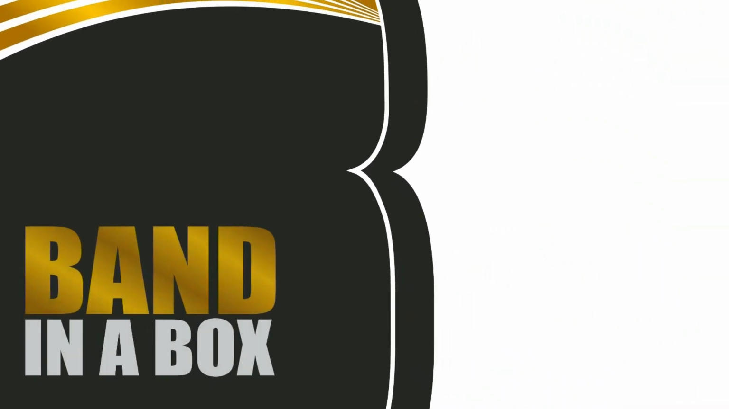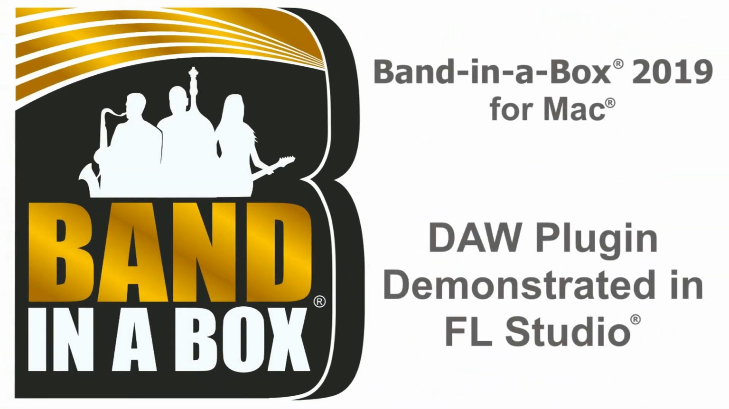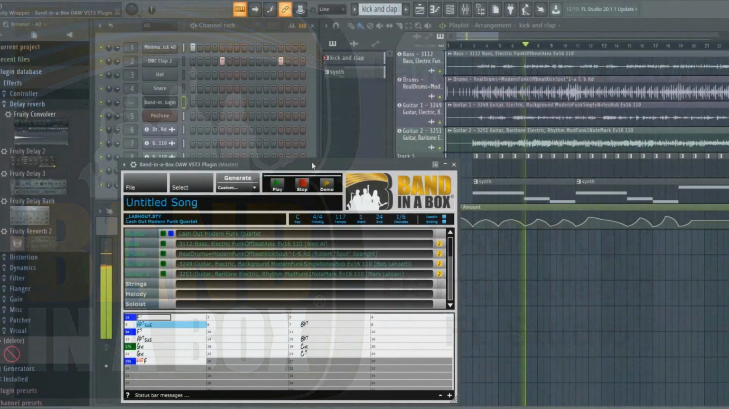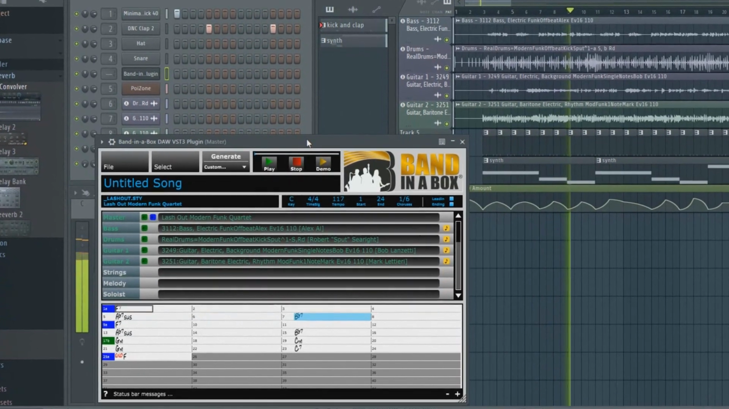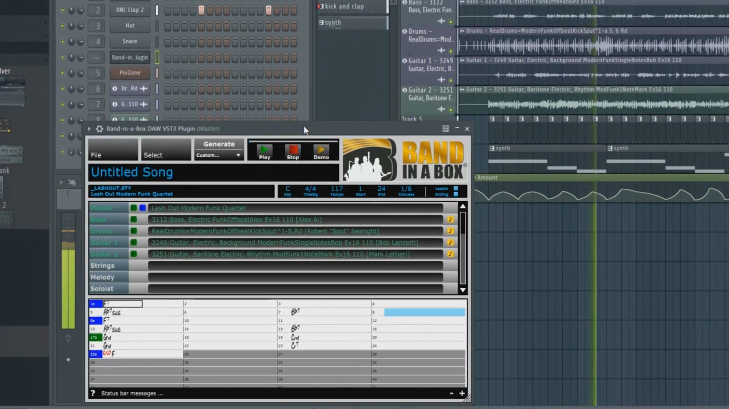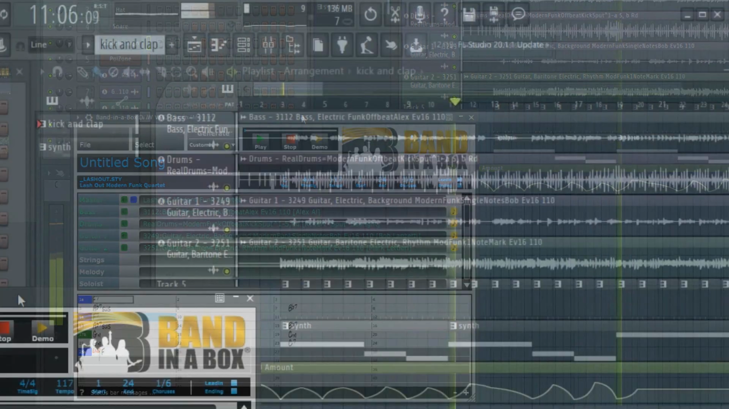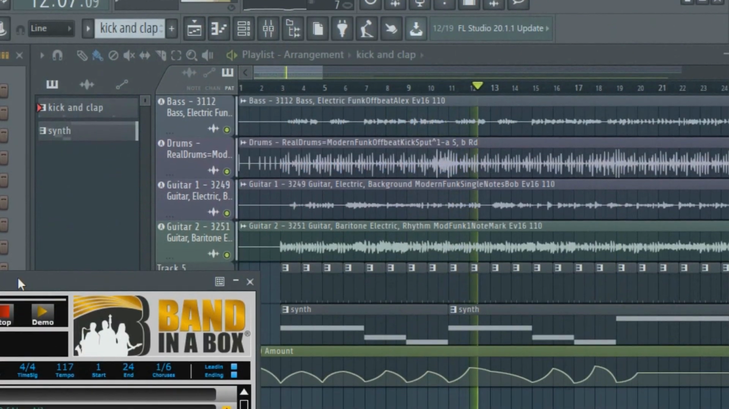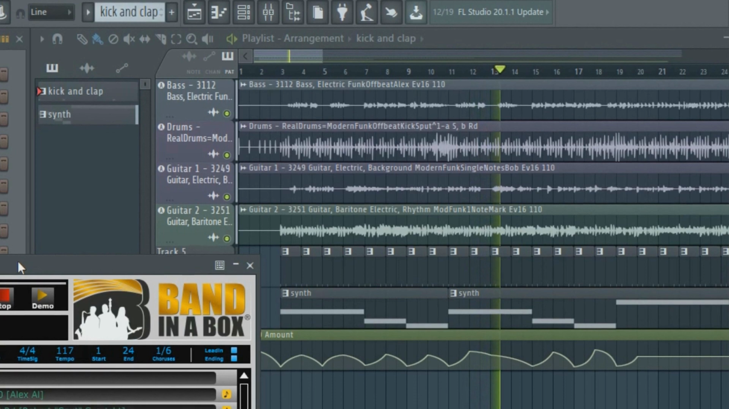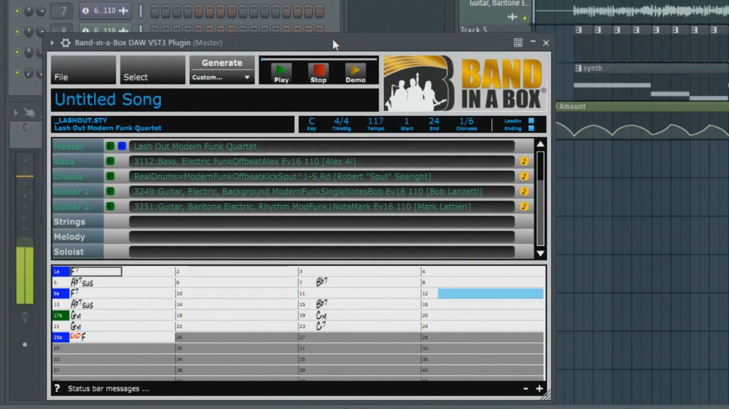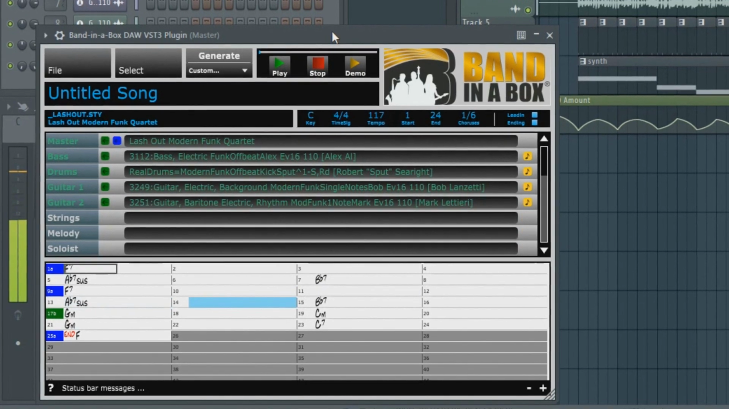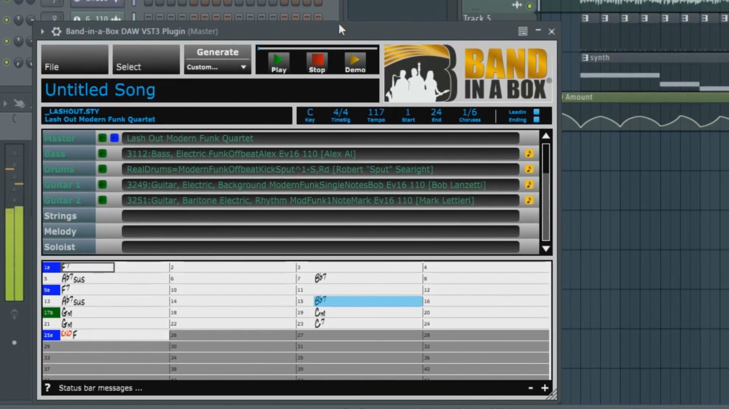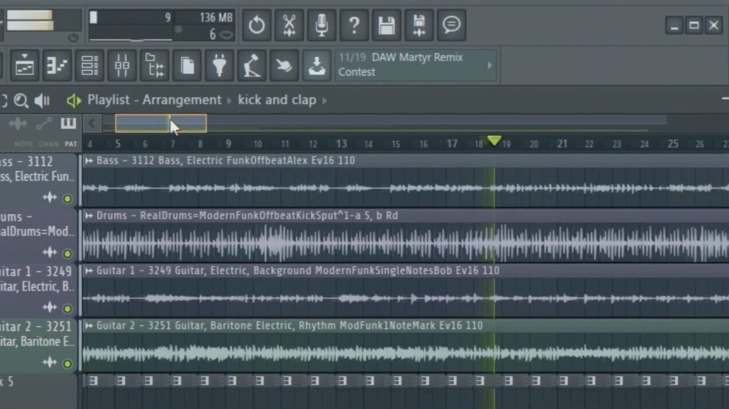Hello, and welcome to this video on using the new Band-in-a-Box for Mac DAW plugin, specifically using it in FL Studio. With Band-in-a-Box 2019 for Mac, we've introduced a plugin version of Band-in-a-Box that accesses all of the real tracks, real drums, and other content in Band-in-a-Box, but can be used right inside your favorite DAW without having to open the actual Band-in-a-Box application. The plugin comes free with the purchase of Band-in-a-Box 2019, and the plugin also automatically installs when you install the main program.